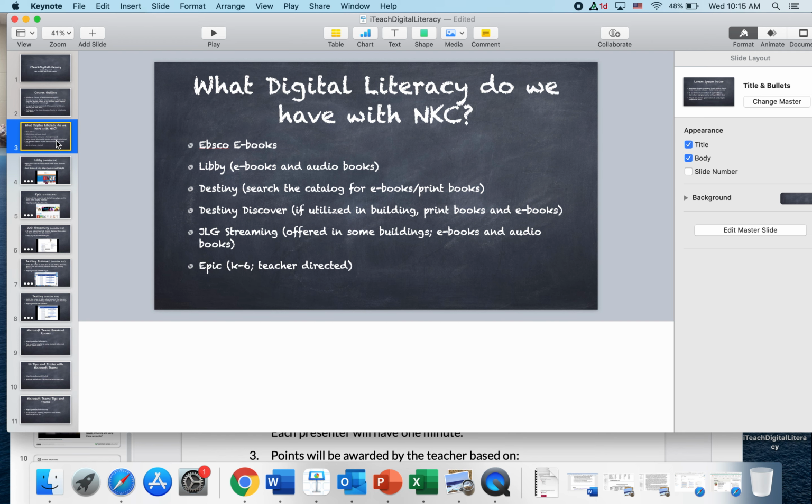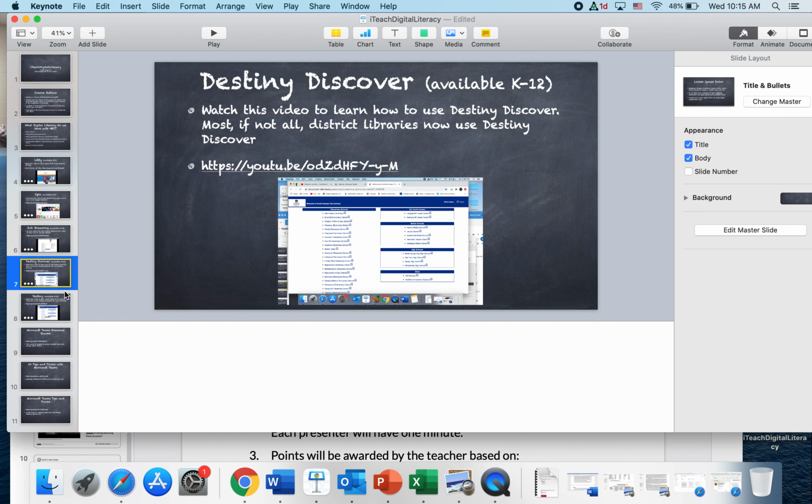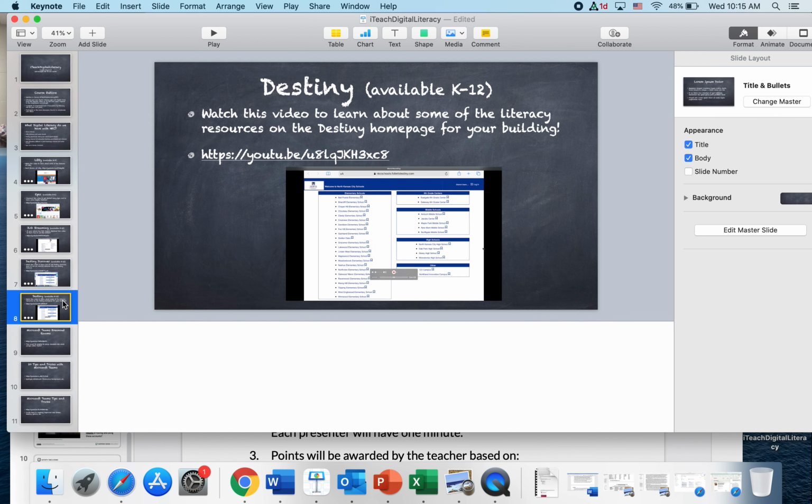What digital literacy do we have? I just kind of go through some things. This is not a comprehensive list by any means of every single digital literacy tool that we have available. This is just some that I chose to focus on. So then I have videos of each of them going through kind of in depth. Here's how to get logged in, here's how to set it up, and here's how to use it.